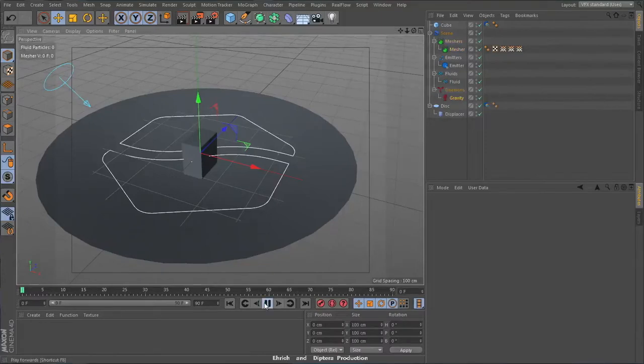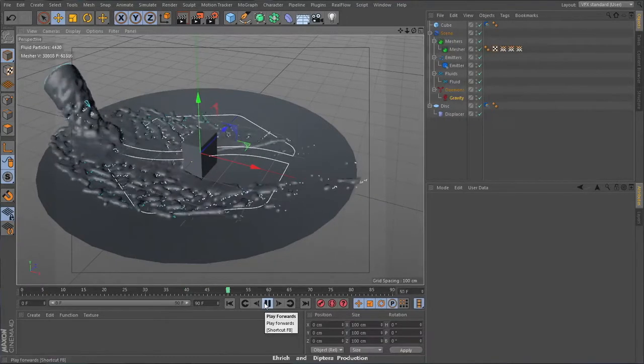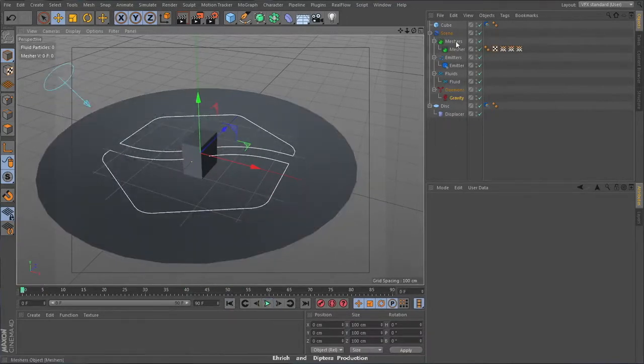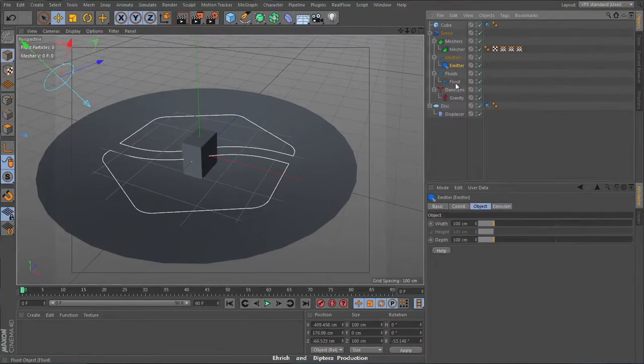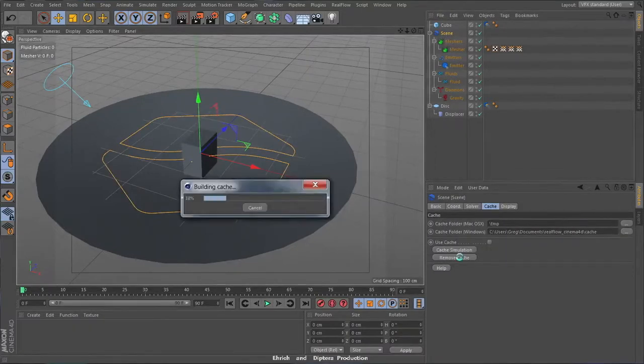There we go. Let's give it a quick go. Let's just give this a quick simulation, and then we'll fine tune the mesher a little bit. Let's see, how's that? I'll leave it just as is for now. And let's give it a quick cache. This is a pretty quick scene, so it caches pretty quick. And let's see what we got.